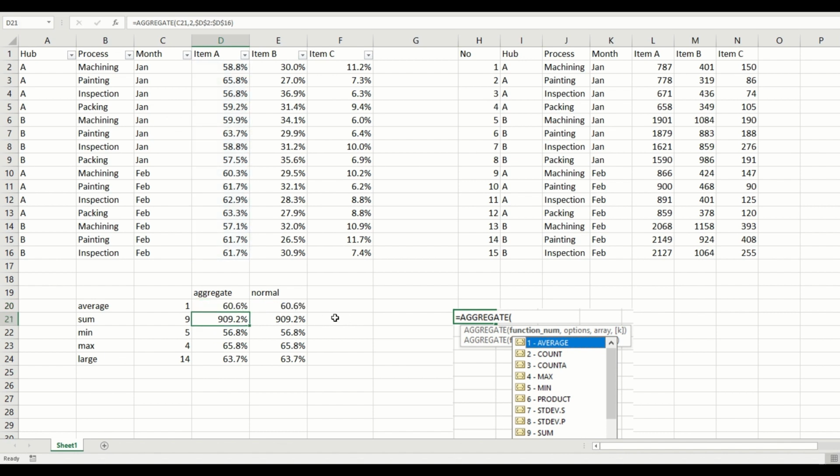Then from here we have this aggregate function for average. For the normal average it's the same, but this is simpler. You just type average, and then you select your numbers, which can be similar to this array.